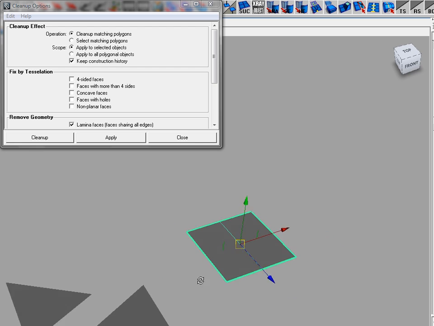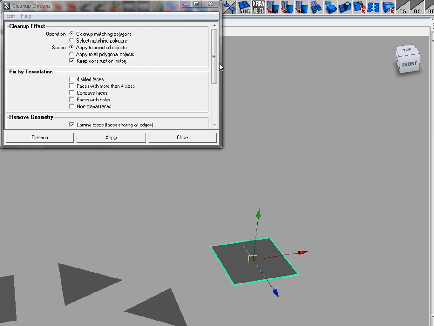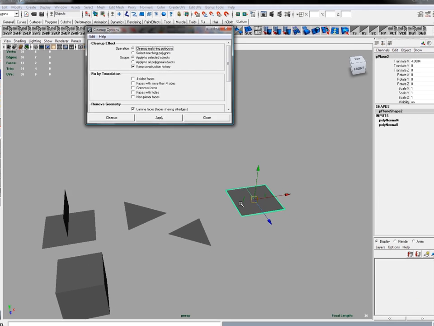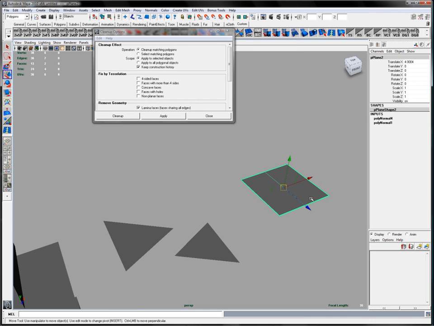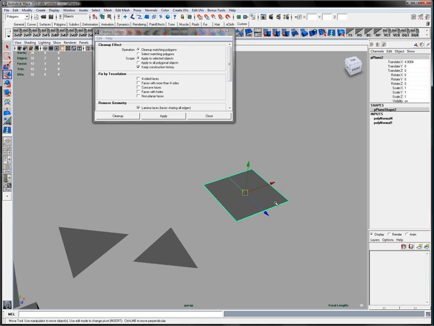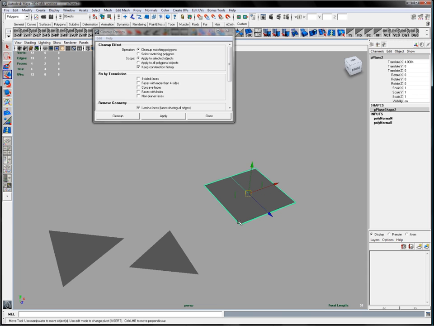One of the reasons why you might want to use the option to select just matching polygons before you actually let Maya clean it up is you don't have any control over, for instance, which of these faces Maya is going to flip. So if you use the first option, or use the option to just show the offending surfaces, you have the option of deciding which face to flip rather than Maya doing it for you.